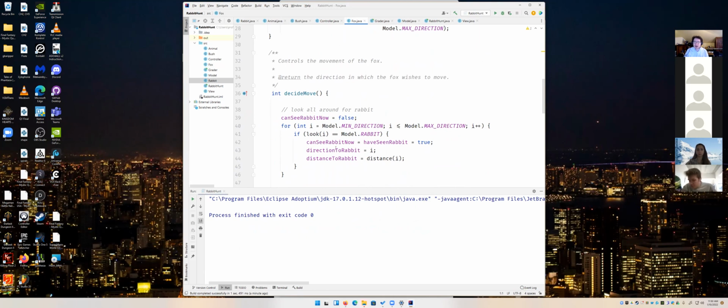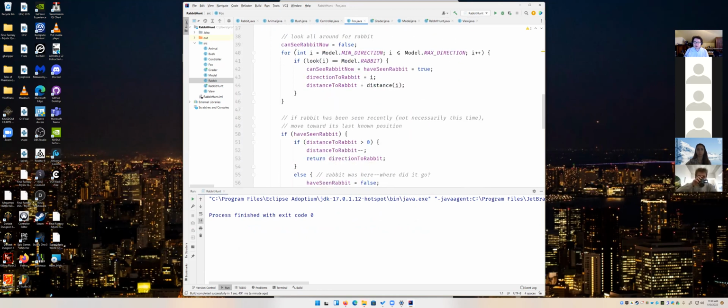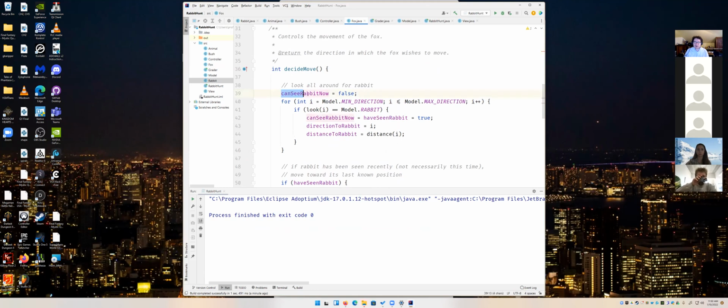Now, a lot of the things it can do is because it's an animal, like over here. So here it starts out with a canSeeRabbitNow variable. It's false. For int i equals model.minDirection, i less than or equal to model.maxDirection, so inclusively for the min direction and the max direction. What are those? Well, those are in the model class, and it's time that I talk about the model, view, and the controller.